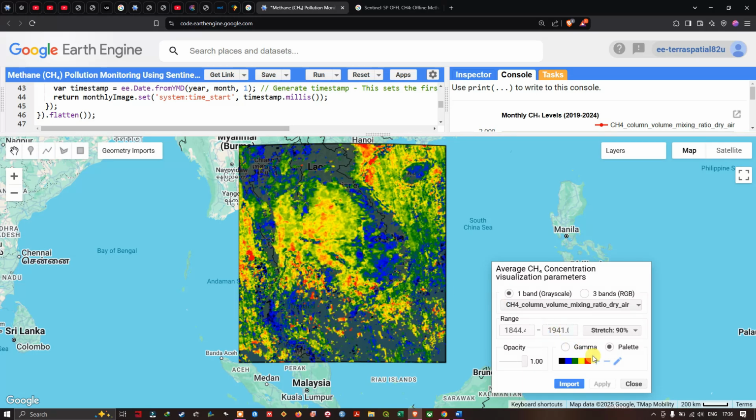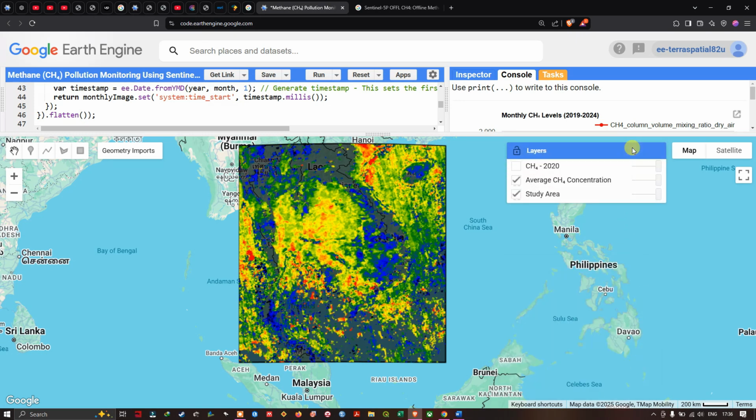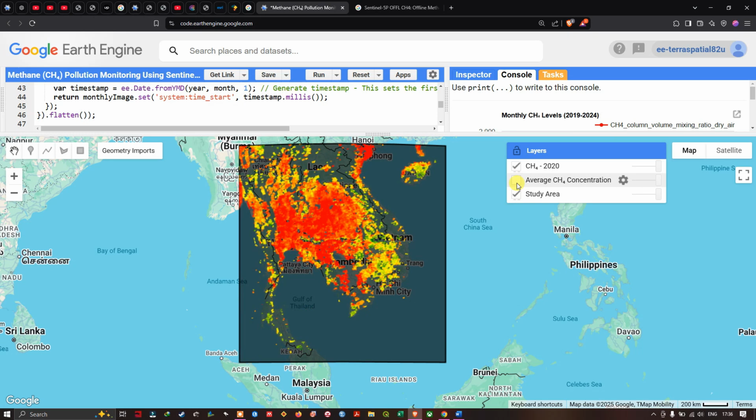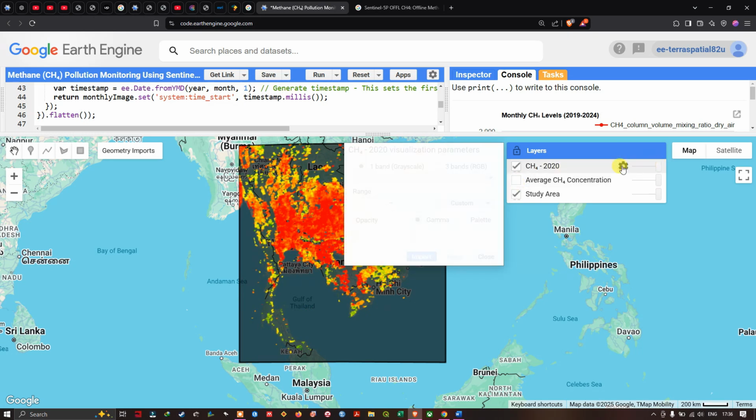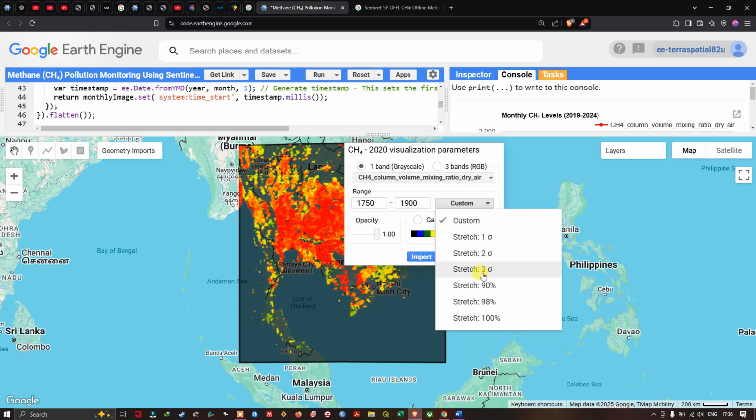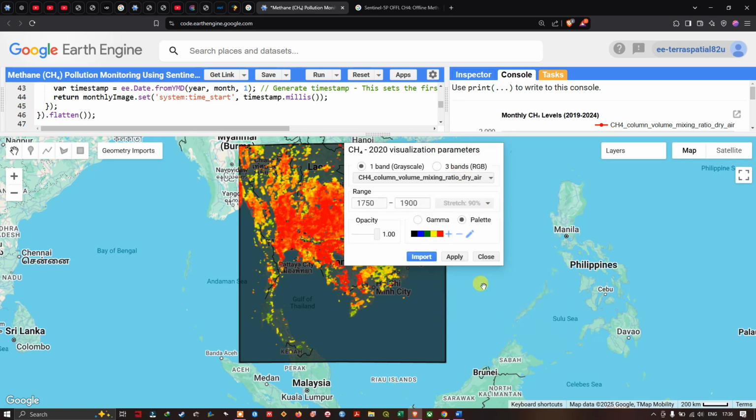And similarly, let us visualize the methane concentration for 2020. I'm going to turn this on, and turn this off. Similarly, I'm going to apply the 90% stretch, so in the custom section, I'm going to select stretch 90% and let it load. And now we're going to click apply. So the value ranges from 1824 to 1936.